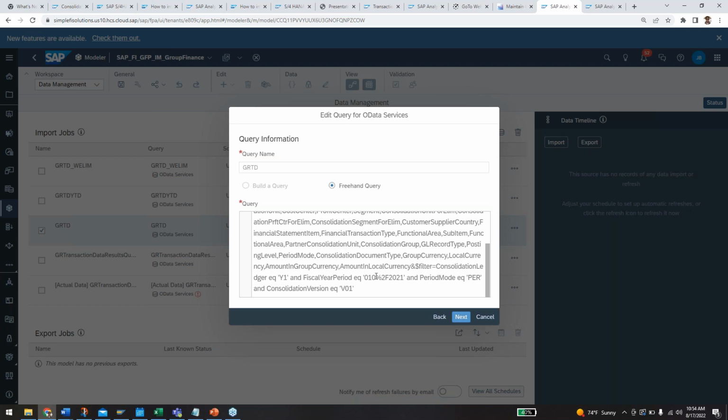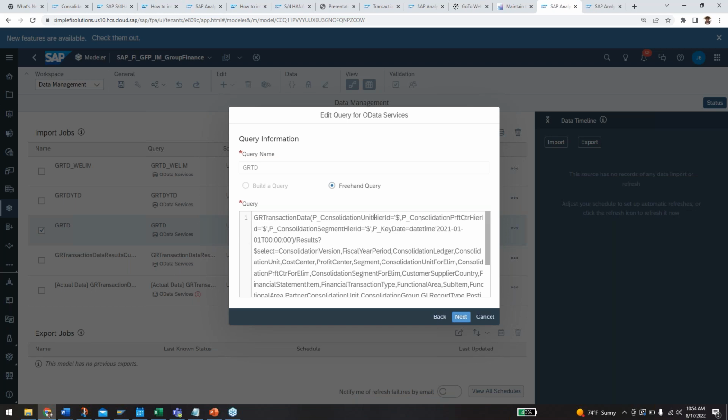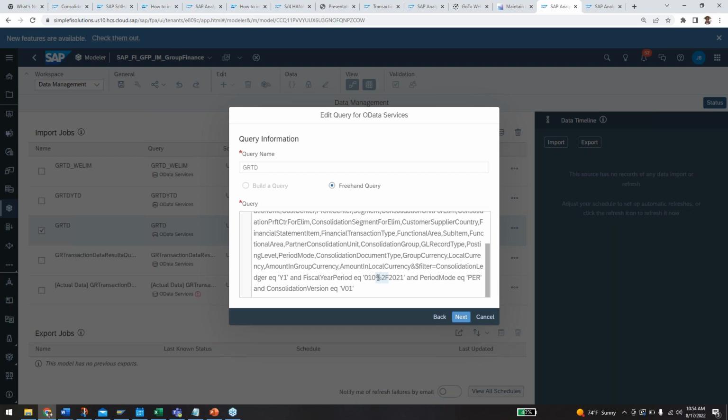You might notice here, I don't know if this is a bug that's going to be fixed, but this %2F has to be a replacement for anywhere that you would have a backslash. As you'll see in another one of my queries, I have a consolidation unit hierarchy that has a backslash. Anywhere that has a backslash, you have to replace it with this %2F.